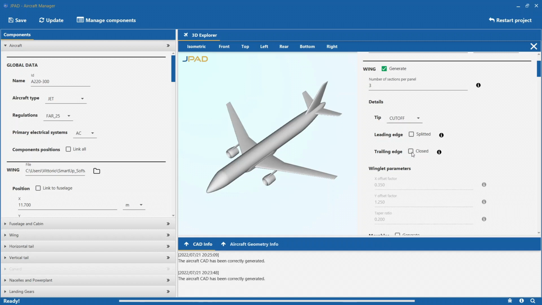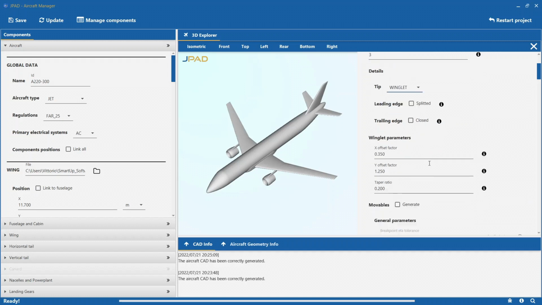In addition, you can select which type of tip your lifting surface must have by using the related drop-down menu. All types but the winglet can be used for each lifting surface. The cutoff will simply cut the tip, while the rounded type will automatically round the shape of the tip, keeping its original wingspan. Finally, the winglet type, that we will use for this example, allows automatically generating of the related advanced components starting from the three parameters reported below.